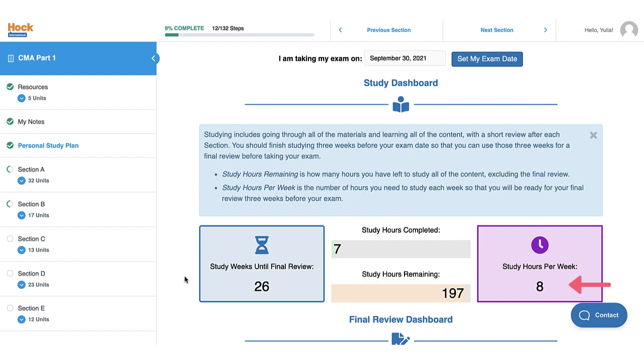The study hours per week at the top of the page will adjust as well. So if you get ahead of your plan, this number will get smaller. And if you fall behind, you will need to study more each week to be ready on time. You should view your study plan at least once a week to check your progress. Remember that you can change the exam date if necessary.